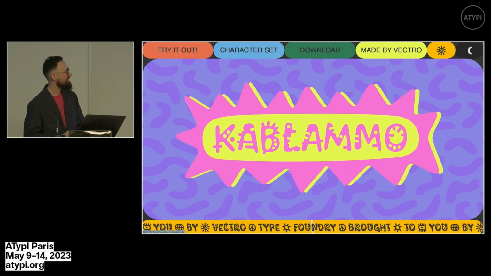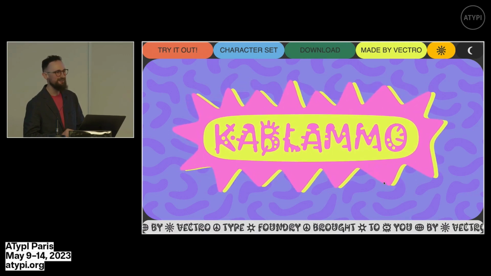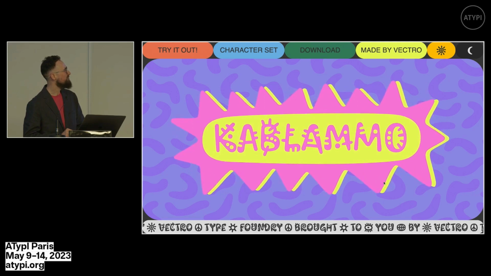And then an upcoming release is Kablamo. This is a sneak peek for you. This has not really been shown before. And this just has one axis, which loops around and sort of morphs the design.